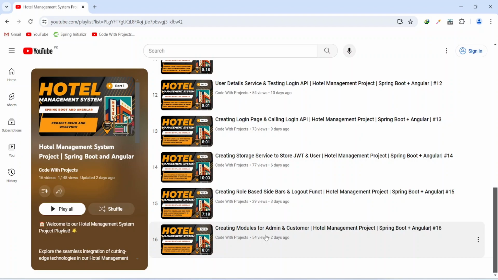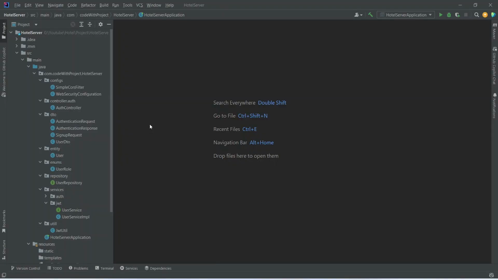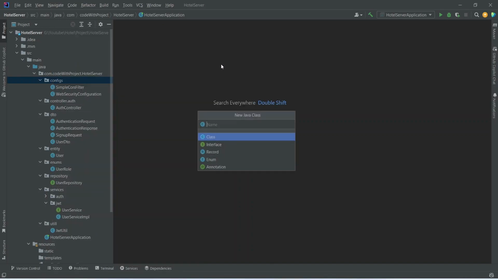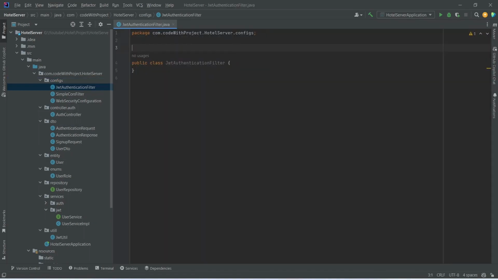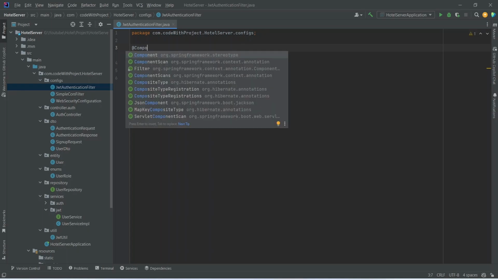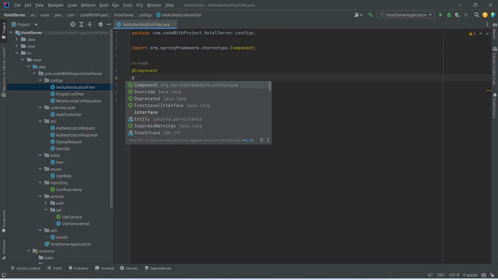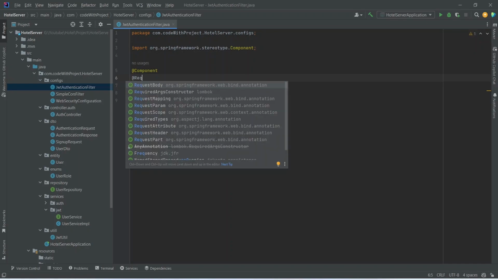So let's get started. In our Spring Boot application, we need to create a new class. To do this, we will right click on this configs folder and choose new Java class, and we will name this class JwtAuthenticationFilter. For the component scan, we will annotate this with @Component, and we will import it from Spring Framework stereotype. After this, to get the constructor, we will annotate this with @RequiredArgsConstructor from Lombok.